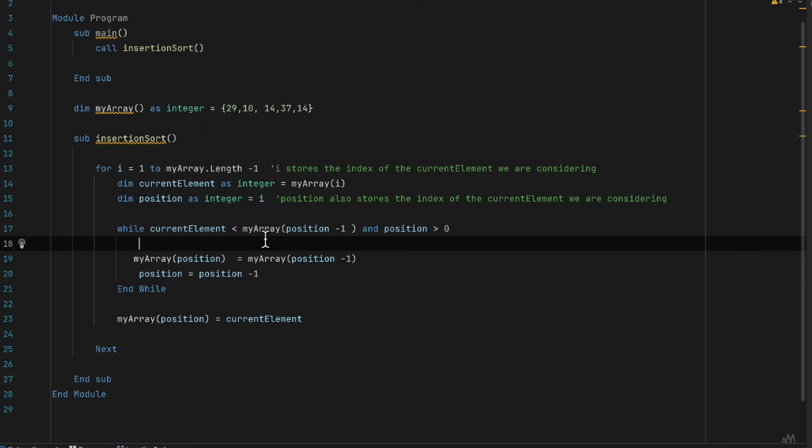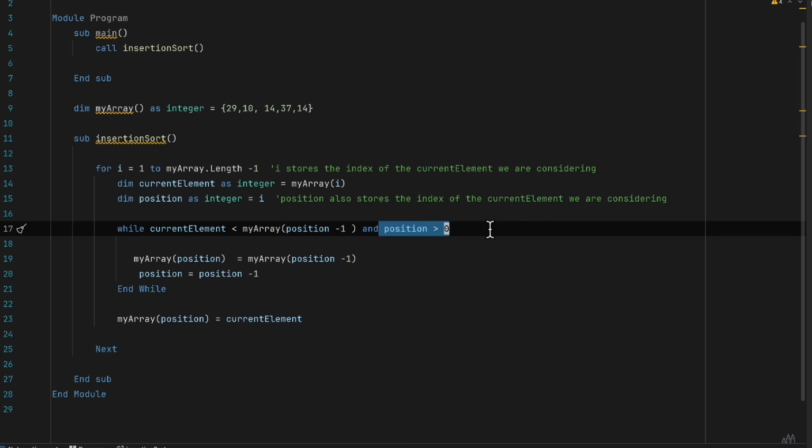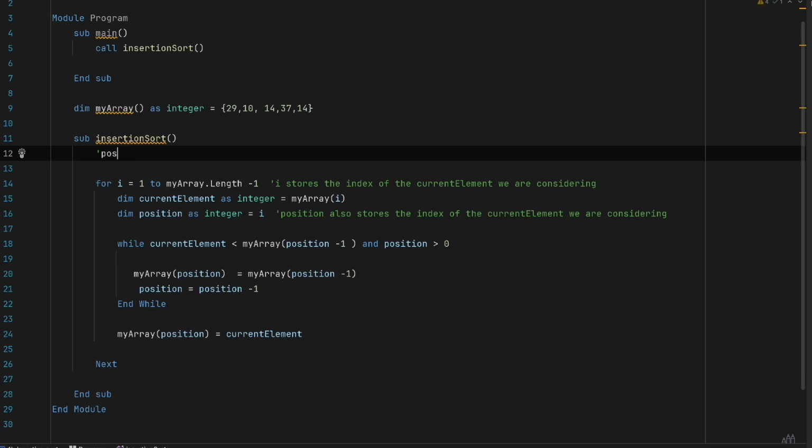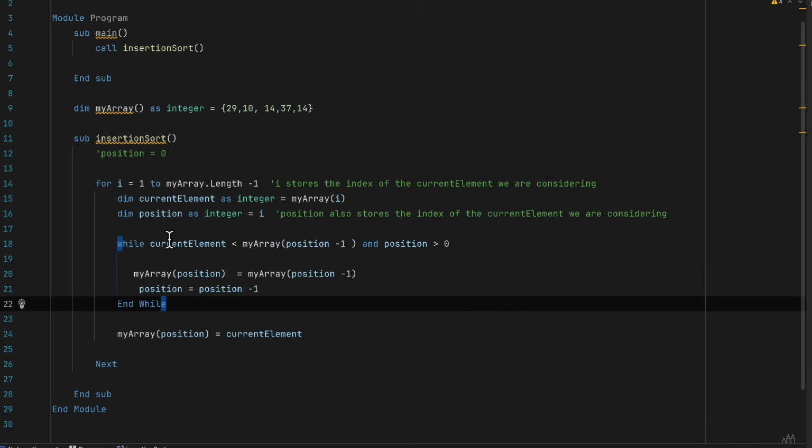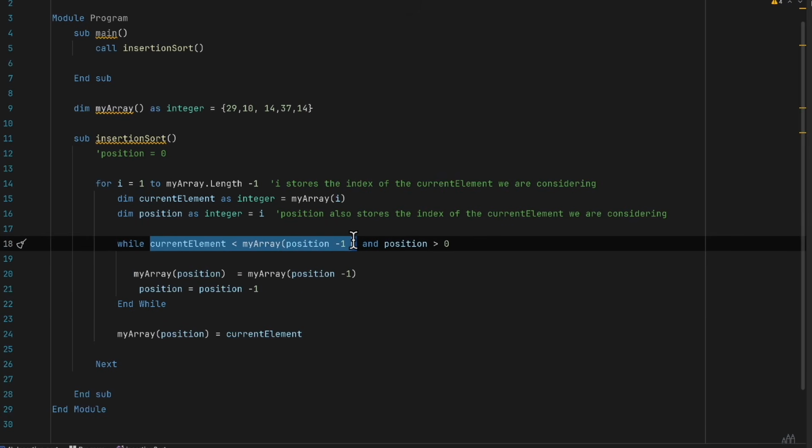The problem here is we are checking this condition before this condition. Now let's say our position is equal to 0, okay? If position is equal to 0, we would have looped this the last time, and we're gonna loop this again. And when we're trying to loop this again, the first condition we check is whether the current element is less than the element at the index of position - 1. So we're trying to check if the current element is less than the element at the index of -1. But again, index -1 does not exist.